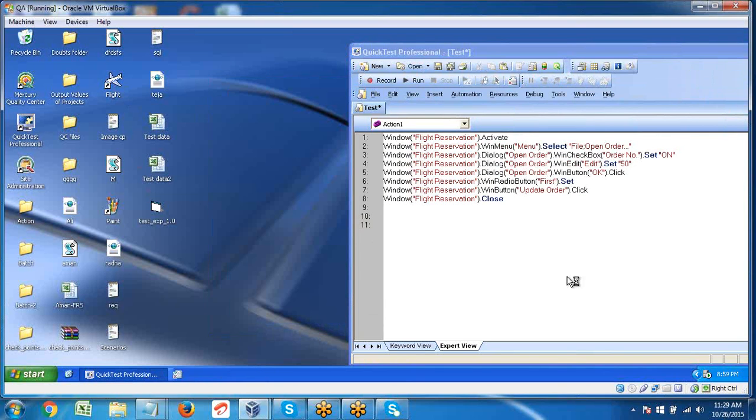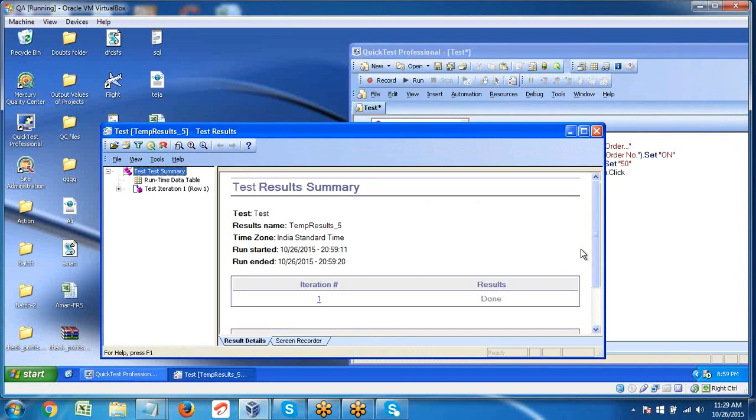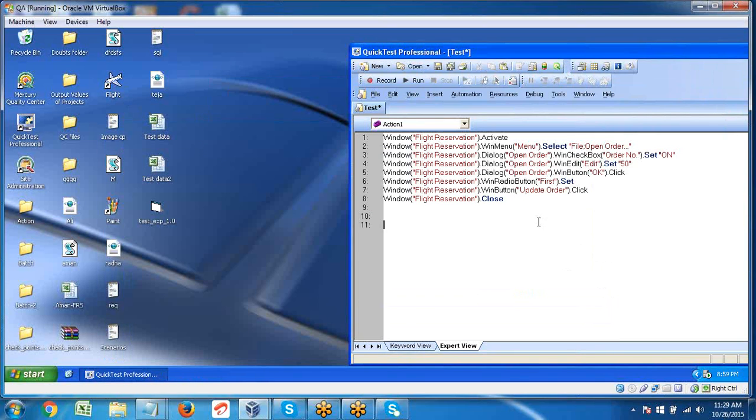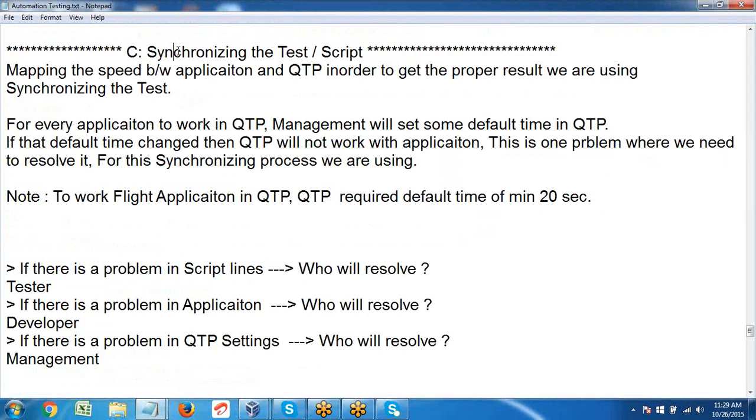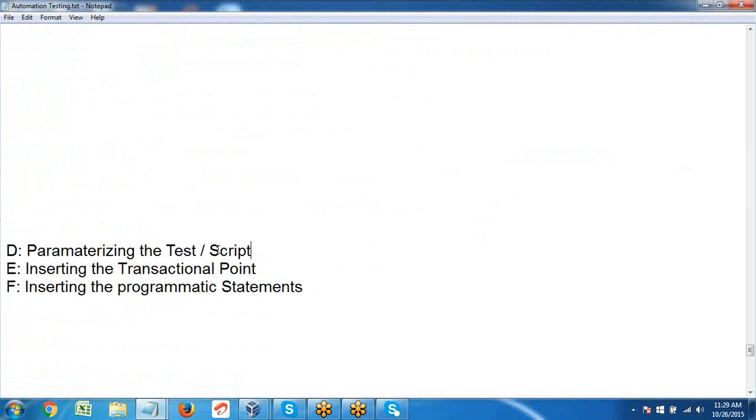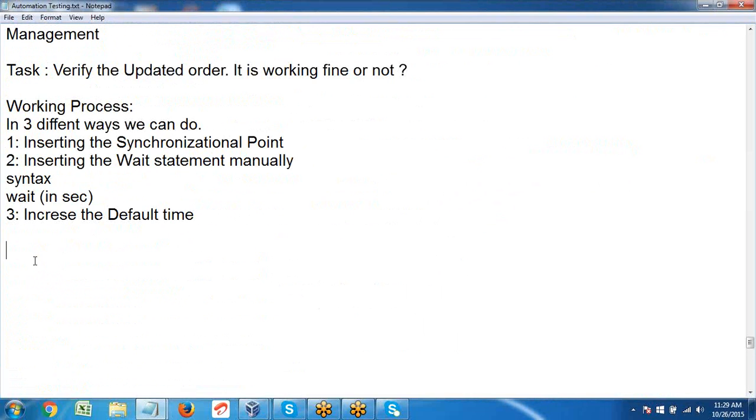So it is getting close. This is called synchronizing the test. It's not that important, but you just practice this one. The next topic is very, very important. Because of this topic only, automation QTP is introduced in the market. That is called parameterizing the test.